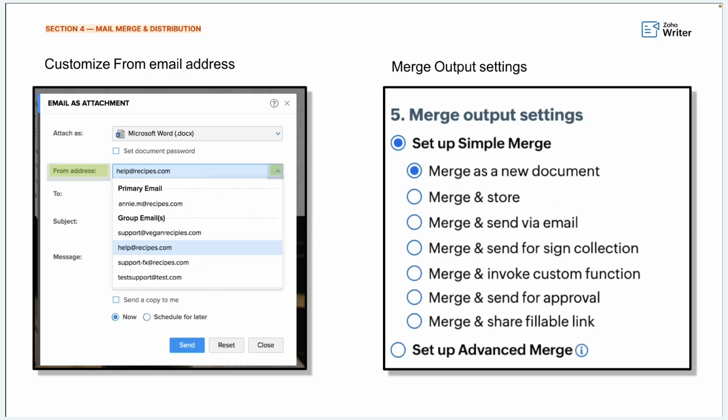On the sender side, you can customize the from email address so documents don't go out from a generic email address. A financial company sending out statements, for instance, can have them come from a named relationship manager or a department specific address. So, this small change makes a big difference in how communications land.